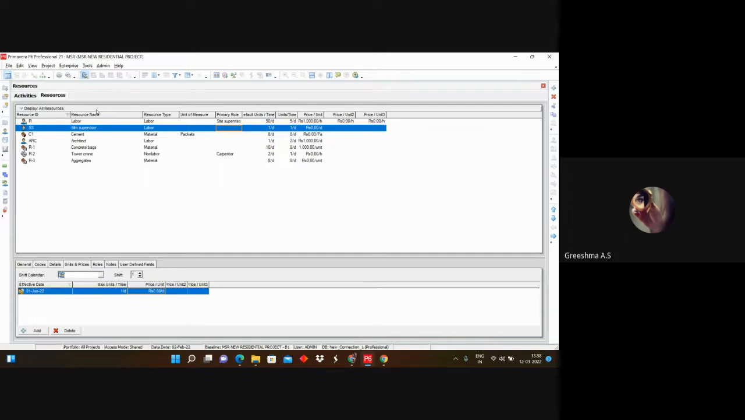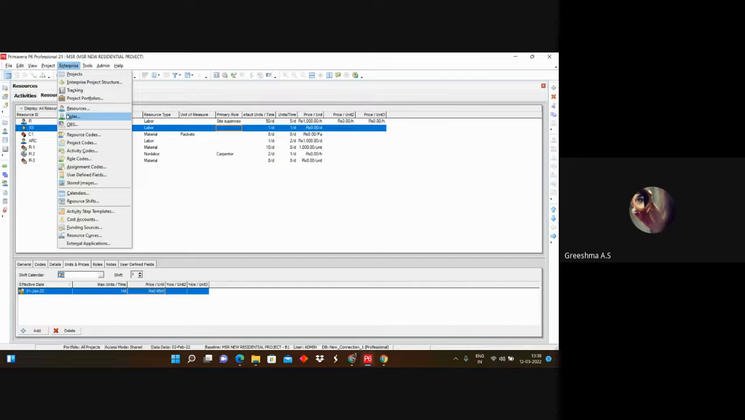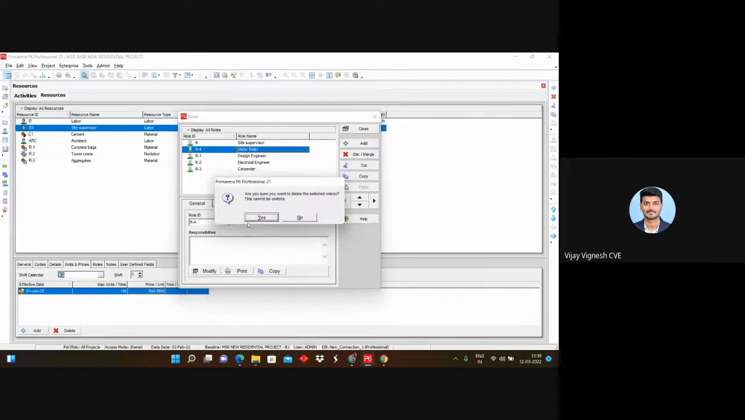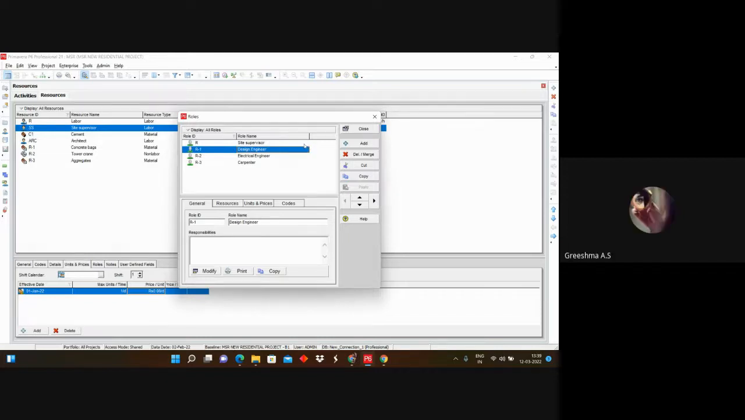After resources, we'll be adding roles, okay? In order to add a role, go to enterprise and here you can see roles. Here you can find add, and you can add some roles like design engineer, design draftsman, site engineer. There you can see some roles available. In the organization breakdown structure we have created roles for every person involved in the project. Same thing we can use. If you want to create another, just choose add.